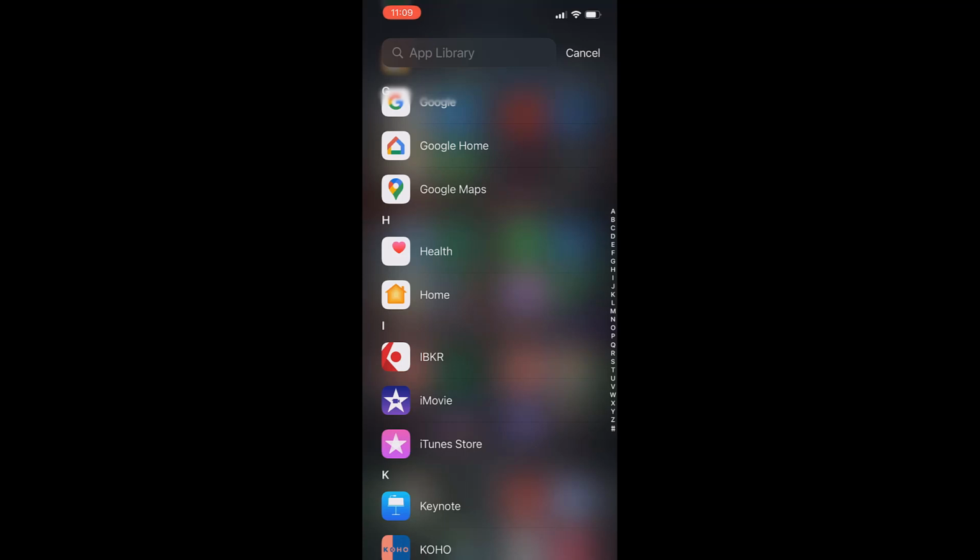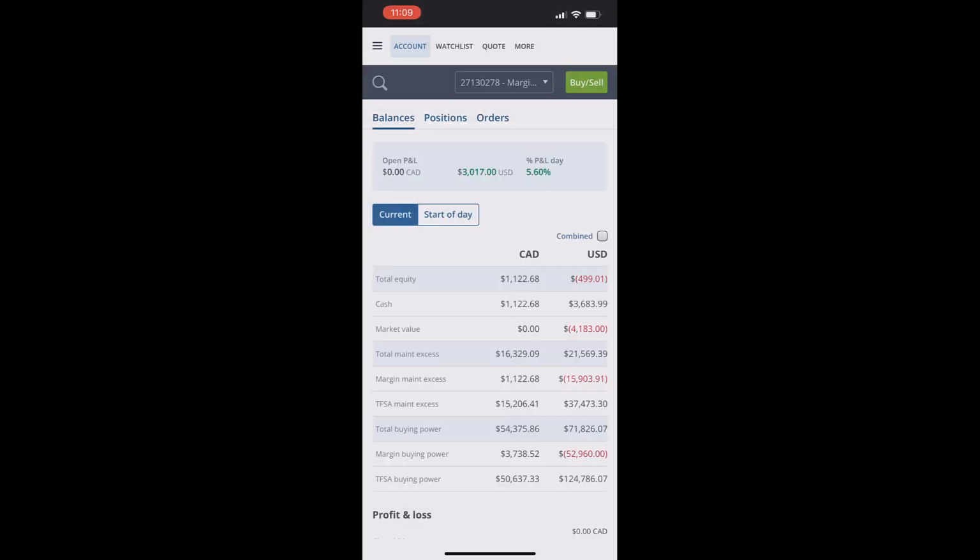I wanted to compare Interactive Brokers and Questrade in terms of the mobile application and in terms of selling options. Why I prefer using Questrade's mobile application in terms of selling options. So let's start off with Questrade.